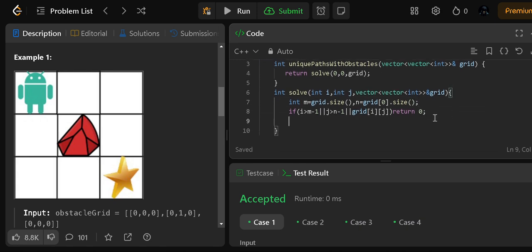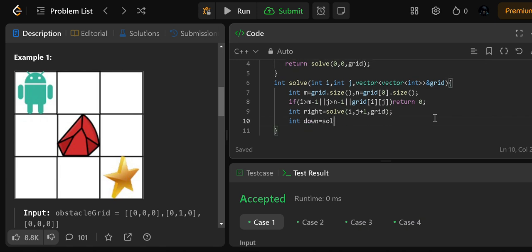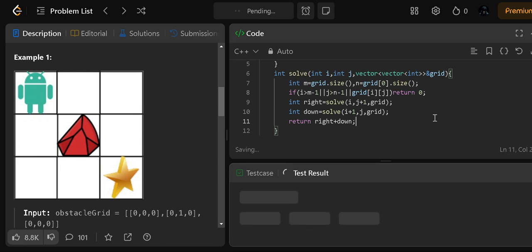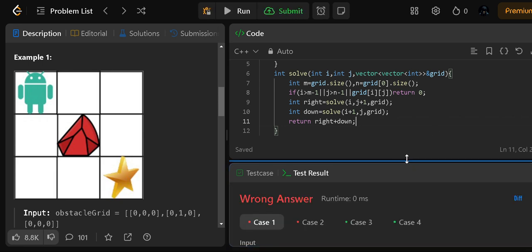Yeah, and that's it. And the right equal to solve of i plus, sorry, i comma j plus 1. We are going right side, and int down equal to i plus 1 comma j comma grid. And what we have to return, right plus down. Is this the best case? What the problem is here now?